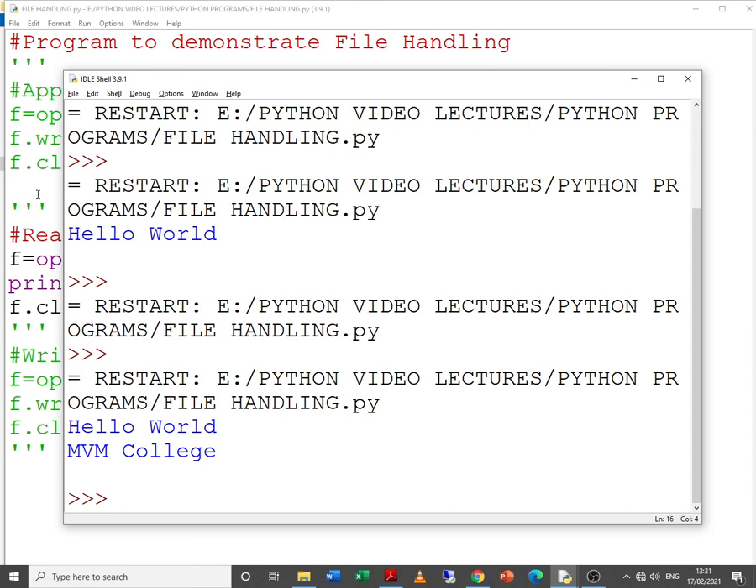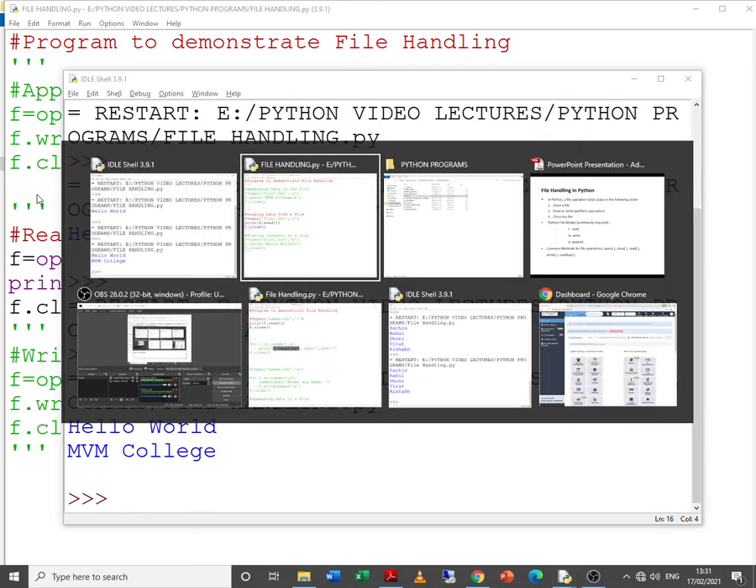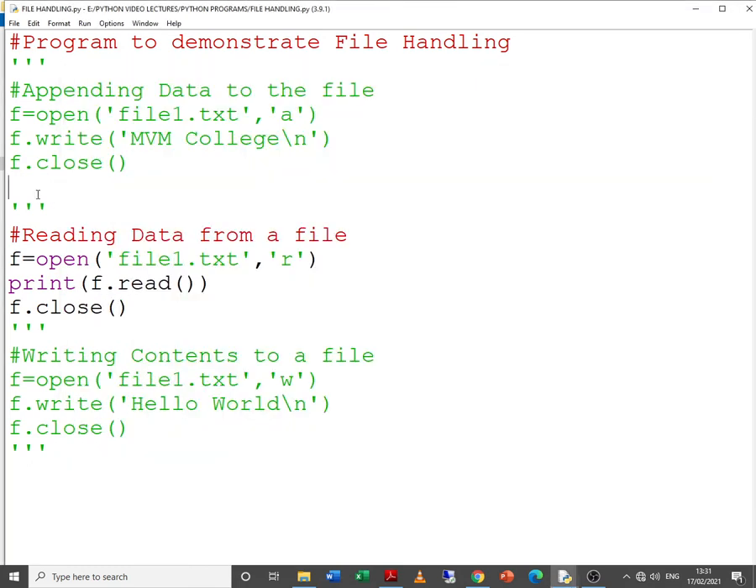Remember, the read method reads the entire content of the file together. With the read method, we cannot read line by line. So, what if we want to read the contents line by line? Now, for that we need to do something else. So, what we do? We write one more piece of code for the same. I am putting all this in comment.